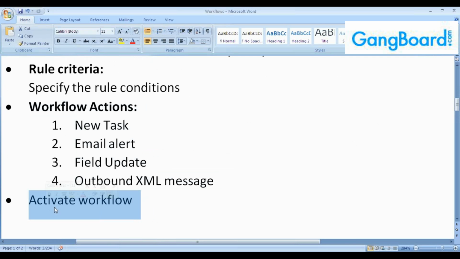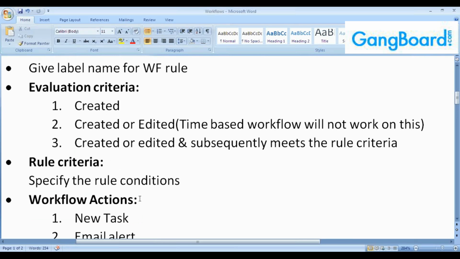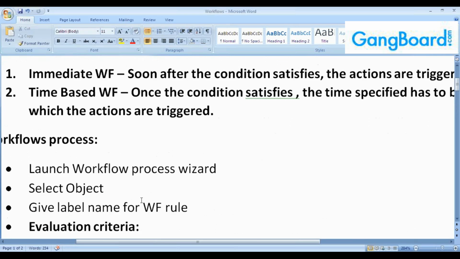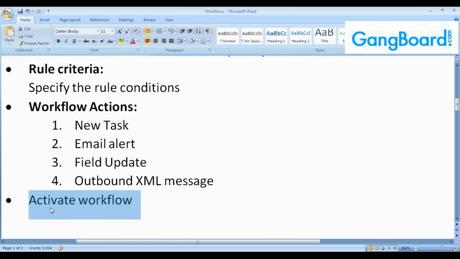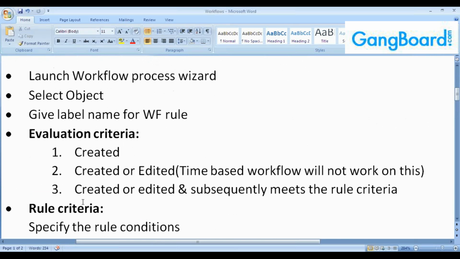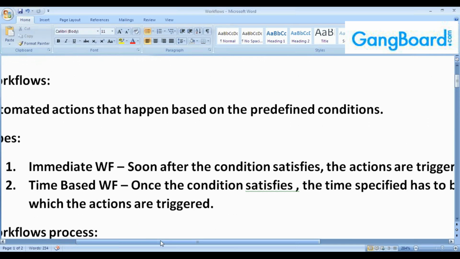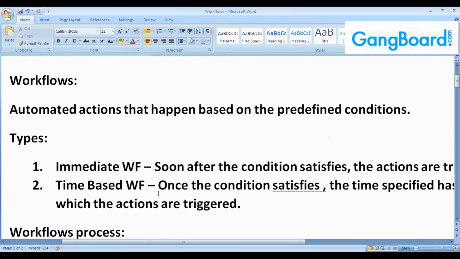And finally, do not forget to activate your workflow. If you forget, then none of the actions will get triggered and nothing will work. In most scenarios, new Salesforce users create everything and finally forget to activate it. Then they try to create a record on the object and say the workflow is not working, workflow is not working. If you go and see, they would not have activated the workflow. Okay. The final step is to activate the workflow. So this is a little overview of what a workflow is.